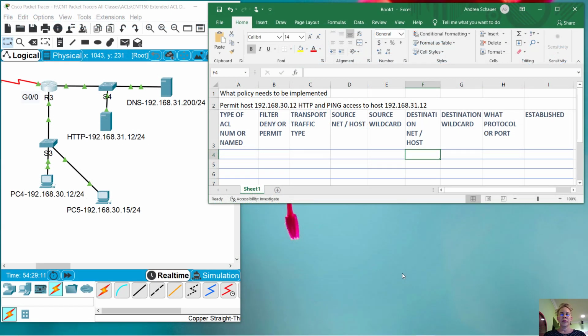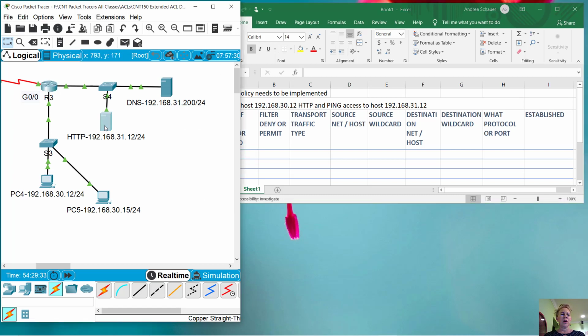I'm going to do a demonstration in Packet Tracer of how to do an access control list, and we'll do a named access control list since the last example we did was numbered. So I'm going to do a named, and here's my security policy. I want to permit this host, PC4, to have HTTP access and ping access to a specific host, which is this guy over here. So this PC is going to have ping access and HTTP access.